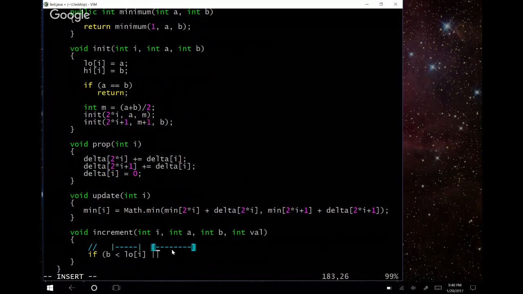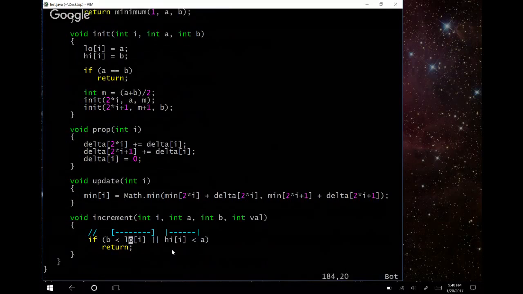The other case is if my query interval isn't covering it because it's on the right side over here. So I need to compare the high value of my node, and if that's less than A, these are the two cases where I need to kick out. There's nothing to do here. This is outside the range I was trying to update. That's the first change I can make. Let's look at the second change.